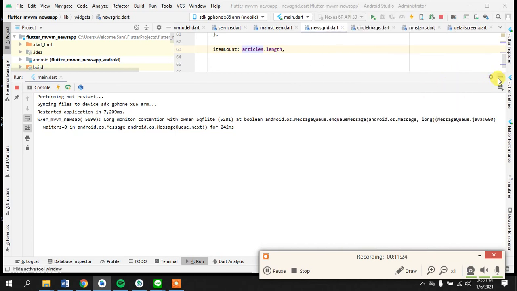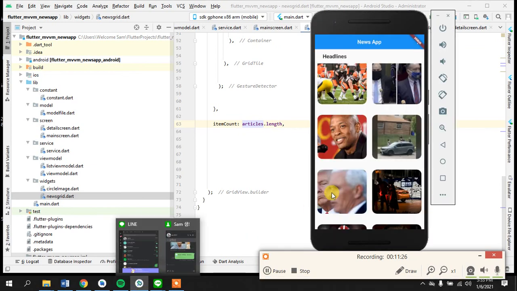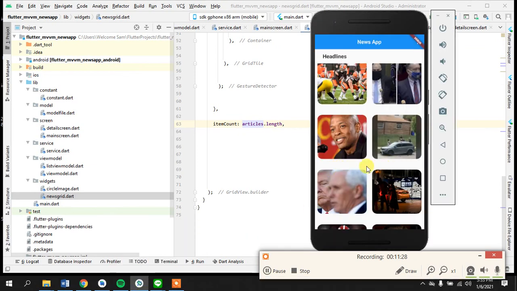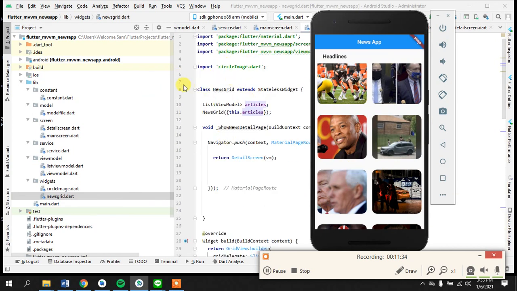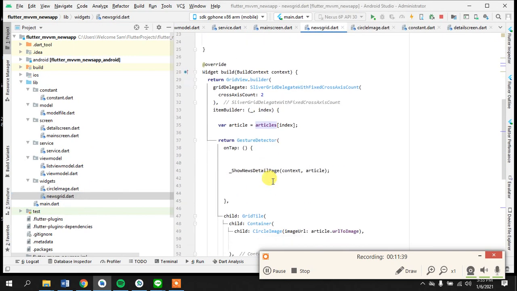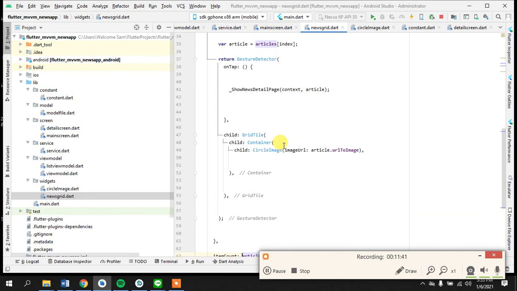So now what we have to do is display the title of the article under here, right? So let's work on that. So that means the circle image is done. The circle image that we were creating in our news grid is done. Going back to our grid tile, here we will be working on displaying the title of the news. So let's do that in the next tutorial.